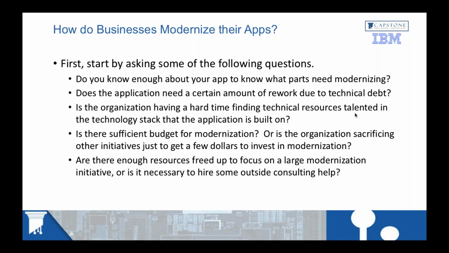When we go in and talk to them, we first start off by asking them some questions. Do you know enough about your app to modernize it? Do you have the source code for it? Do you have any rework that has to happen with this application? Do you have the time, effort, people to devote to changing this application? Is there budget for modernizing this application? Or is there a trade-off between modernizing this application or adding features to another application?